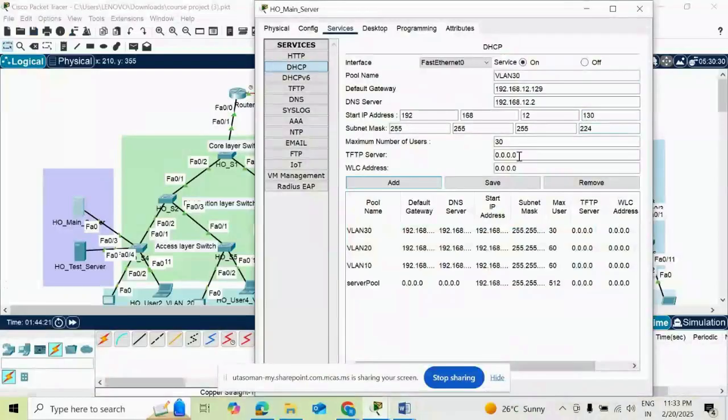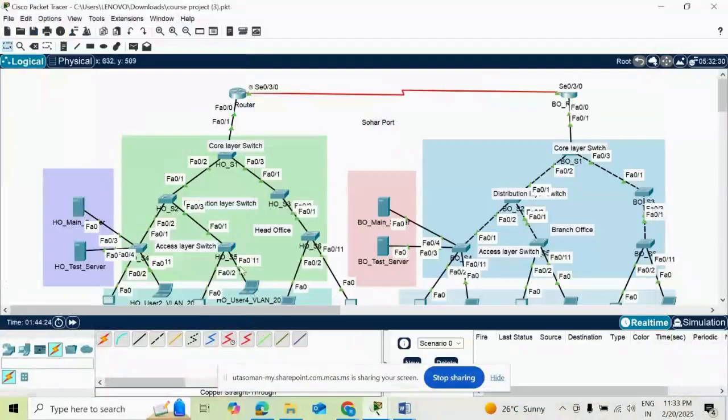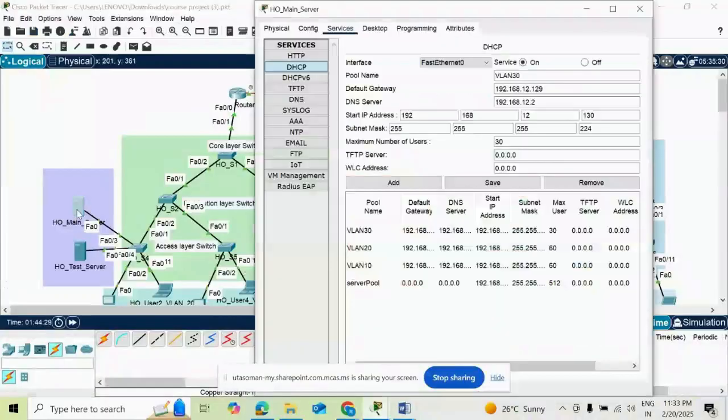VLAN 40, no need to add a pool because VLAN 40 is management. We are assigning IP addresses for switches and routers manually, so there is no need to assign DHCP. So we just configure this in the server. We are configuring only VLAN 20 and 30. Now, if everything is okay, we need to get IP addresses on these client machines.